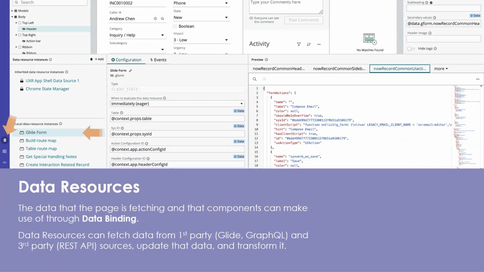The data that the page is fetching and the components can make use of data binding. With data binding, you can use data resources that can fetch data from first party and third party sources and update that data and transform it.